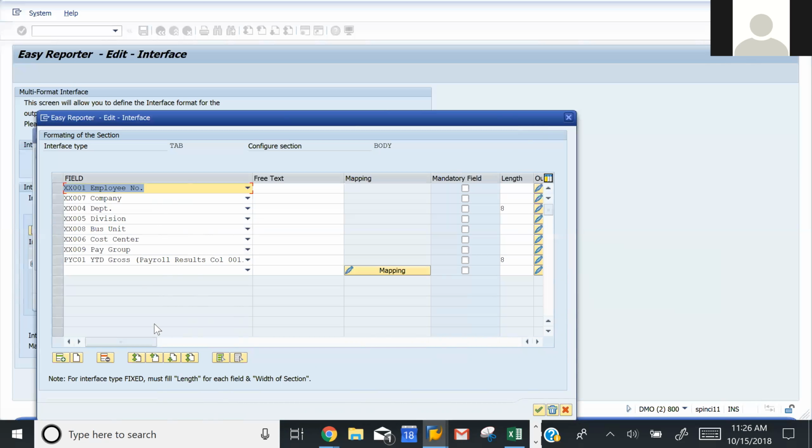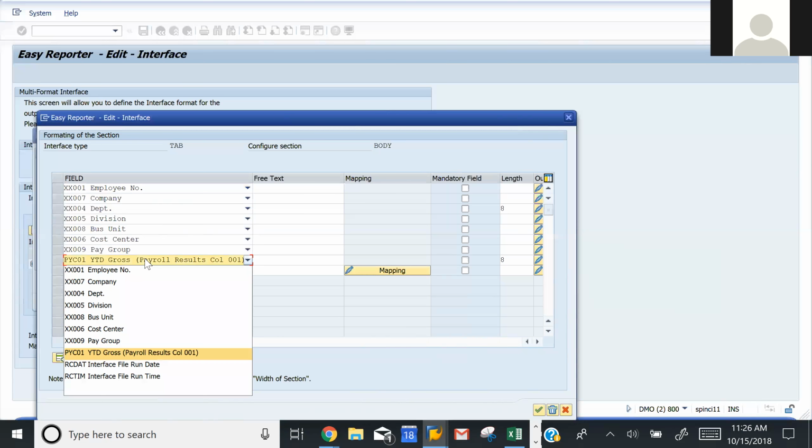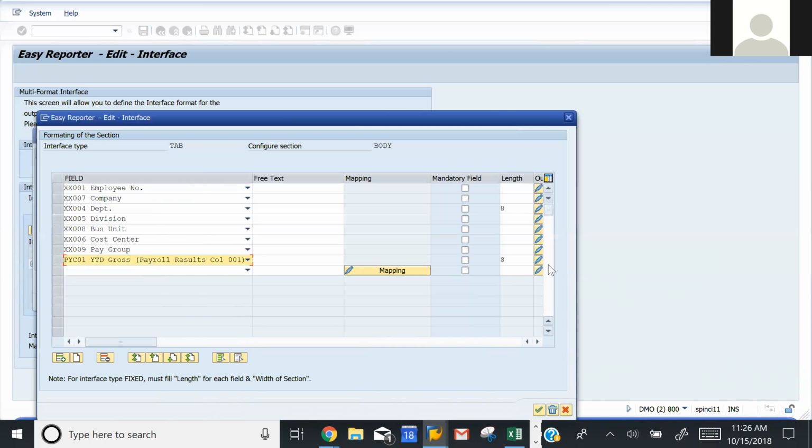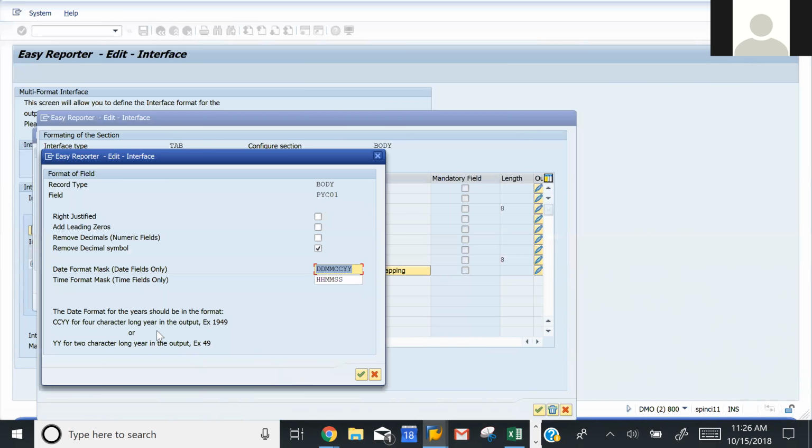Under the year-to-date gross, I told you I would show you a format. That's what my little pencil over here says, format output. So I'm going to pull that up. This particular dollar amount, I chose to remove the decimal symbol. So I wanted to show you that little checkbox here. There's a couple of similar sounding choices here. Removing the decimal symbol just takes the decimal point out, but still keeps those cents on the result. If you wanted to remove decimals, that would be like truncating.